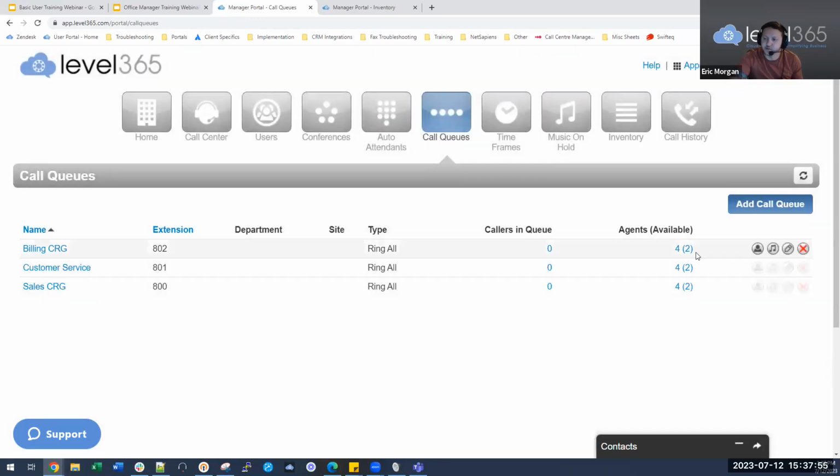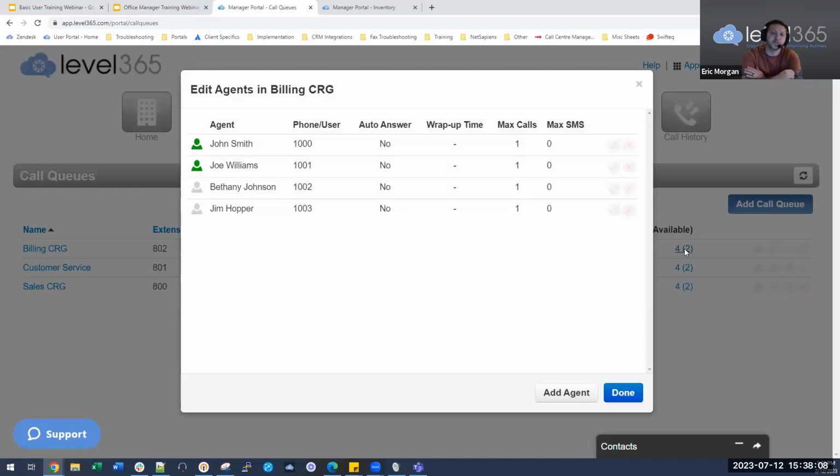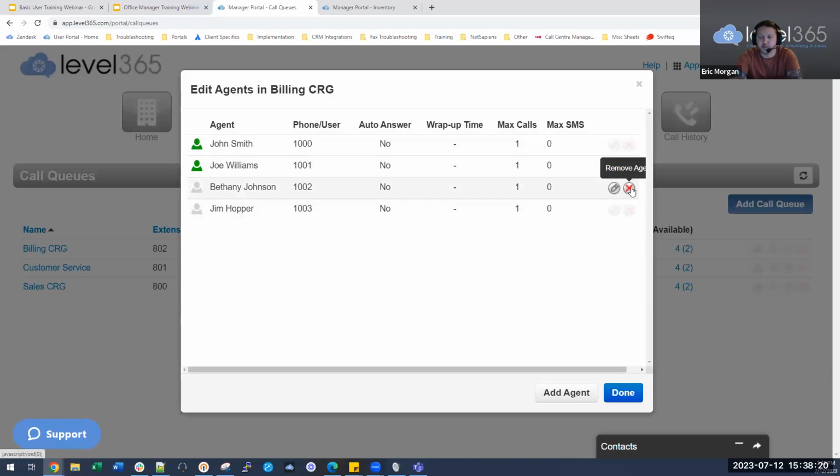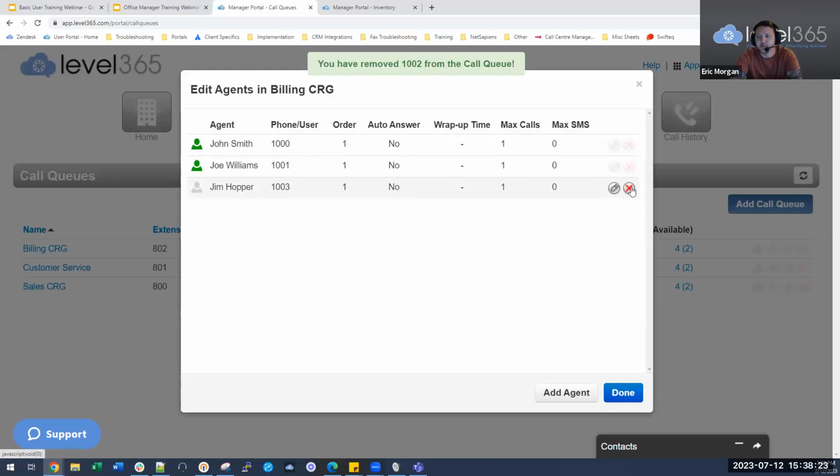The agents available. There are two ways to actually look at the agents or the users that are assigned to a queue. You can either select the little number under the agents available or select the little person icon. We'll go ahead and select the number. So we see that there's 4 people assigned to this queue. Say Bethany is actually no longer in the billing queue, so she's not in the billing department. She's not going to be answering calls for them. We can go ahead and hit the remove agent button, the delete button. Now Bethany is out of there.